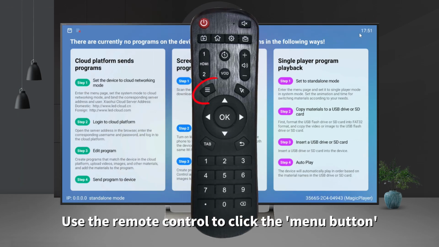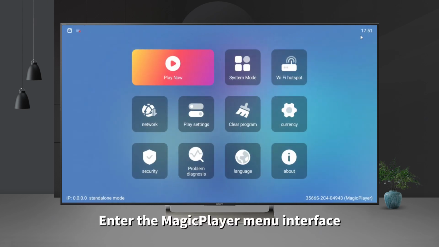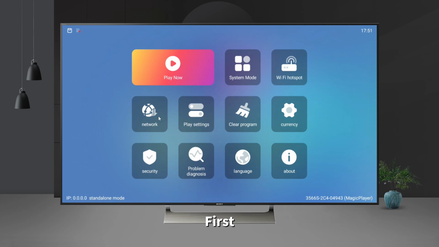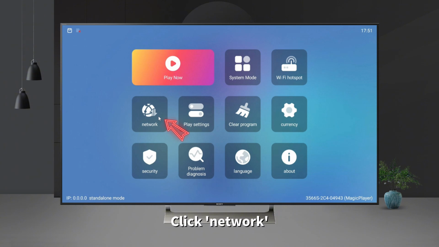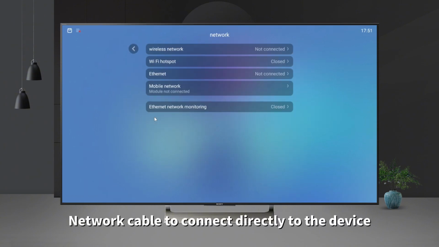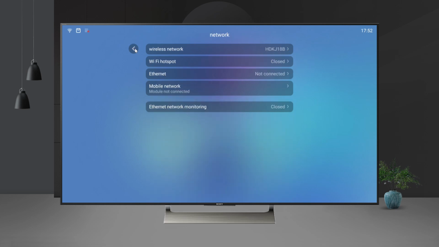Use the remote control to click the menu button, or click on any corner of the display 4 times with the mouse. Enter the Magic Layer menu interface. First, we need to connect the Android board to an external network. Click Network. Use a network cable to connect directly to the device, or connect to Wi-Fi.